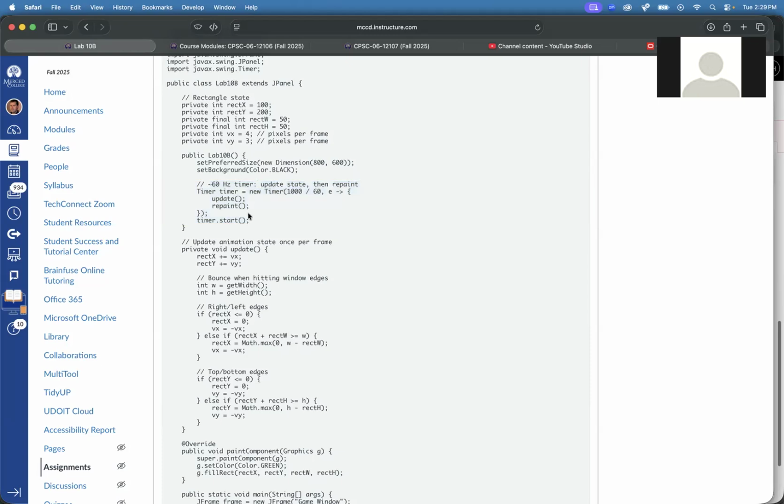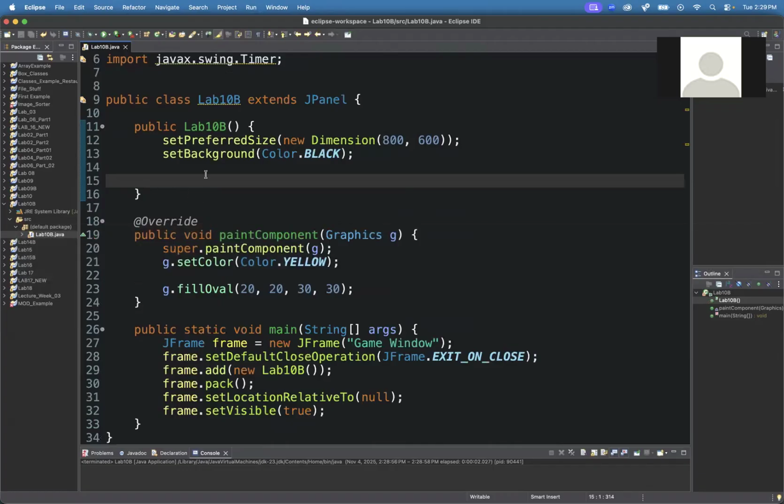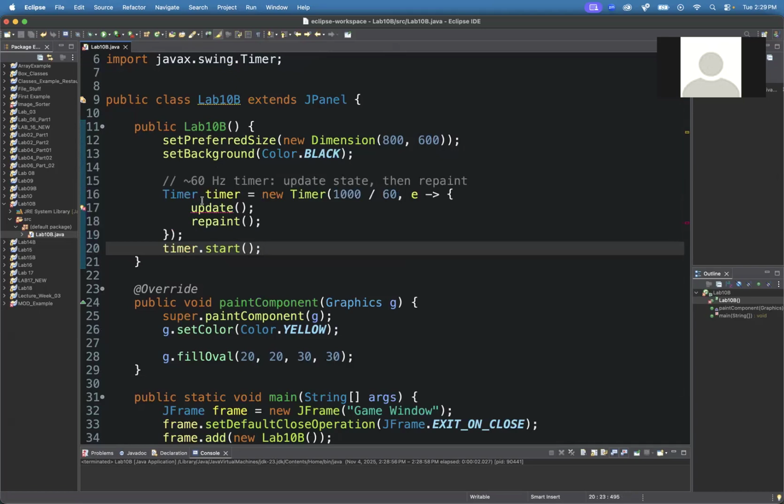Yeah, I don't really know what it's complaining about when I tried to copy paste this in. It seems fine to me. Oh, there's no update yet.